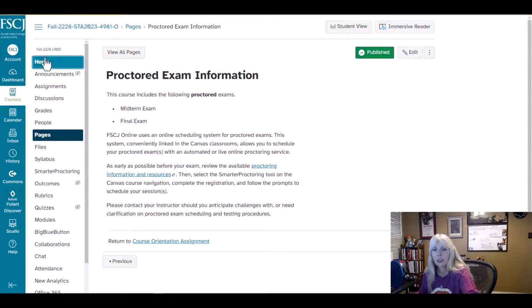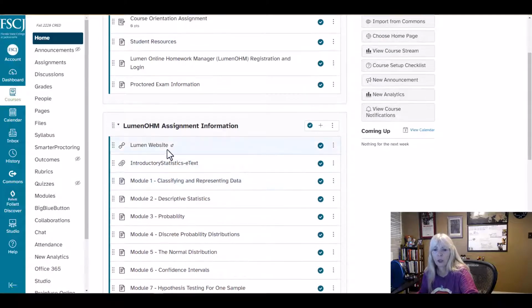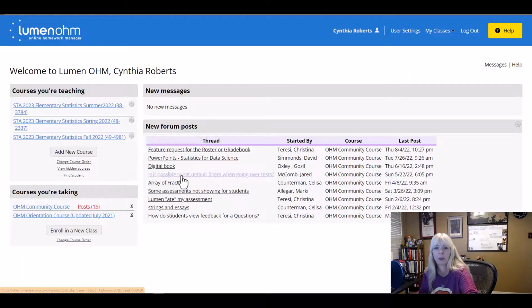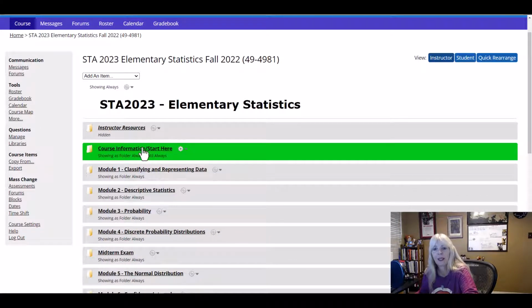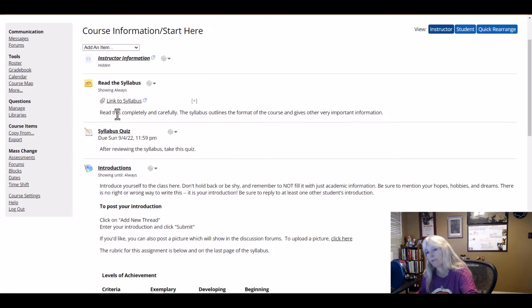All right, so as I mentioned, we use Lumen, and you can just click here on this Lumen website. And the first time you come in, you'll have to pay, okay, if you haven't paid yet, and you have to put those codes in that I showed you on the syllabus. All right, and this is fall, so your course right here. You will see within this course there are things as well.